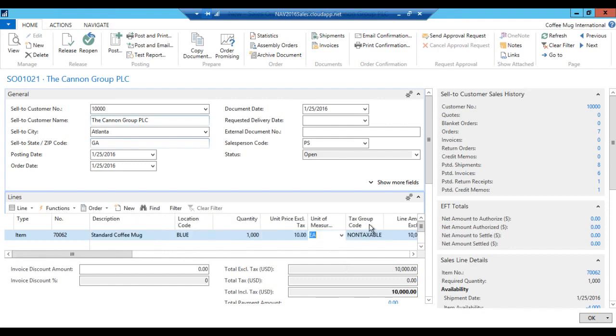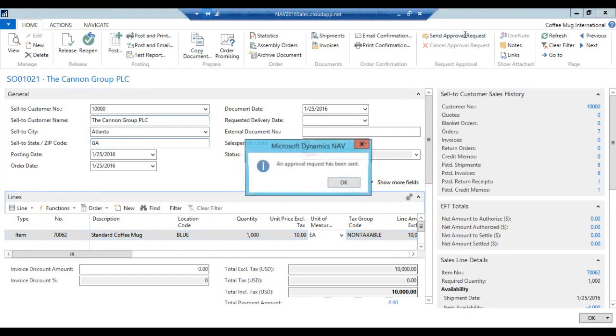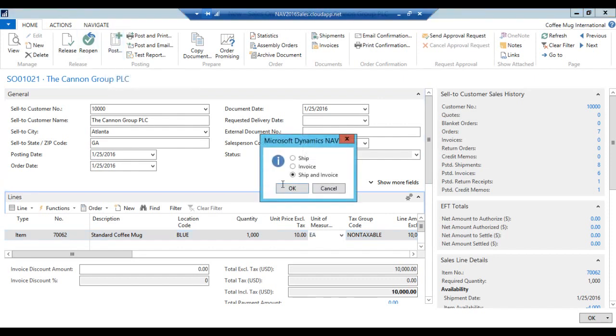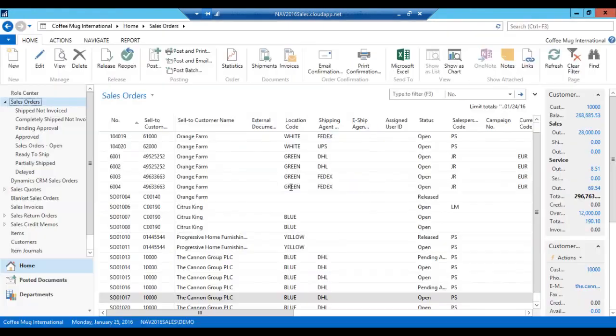Now I have already set up the approvals in NAV. So I actually have to send an approval request to release this. And it's already released. Normally I would release it over here. This is just before I post. I will cover the approvals in another video. So now we want to go ahead and post this. Shipping Invoice. And it completes it, and out the door it goes.